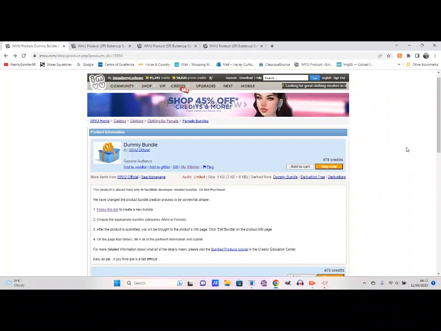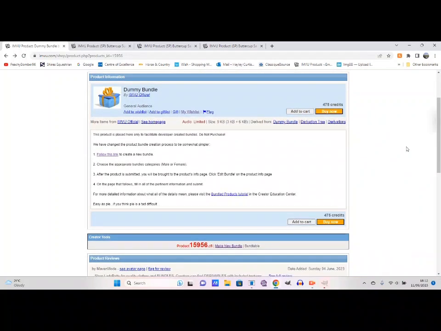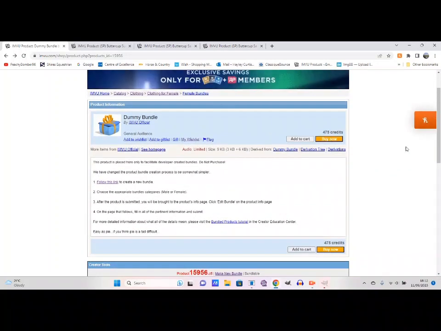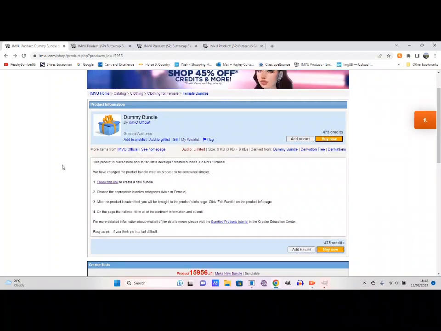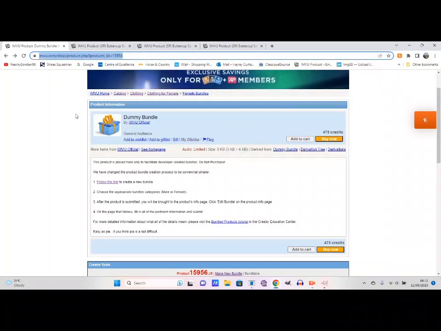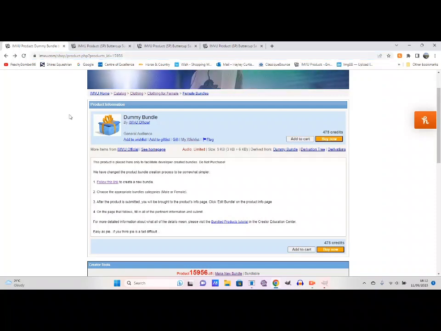So the first thing you're going to want to do is find the dummy bundle, and I will post the link in the description below for you to be able to find. This is what IMVU has made for you to be able to make a bundle. You can't make a bundle unless you use it.